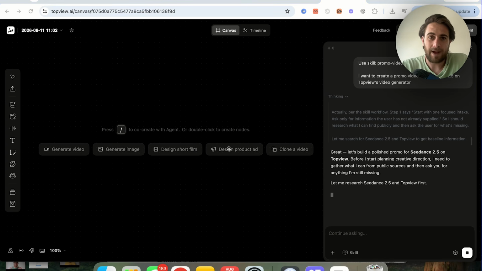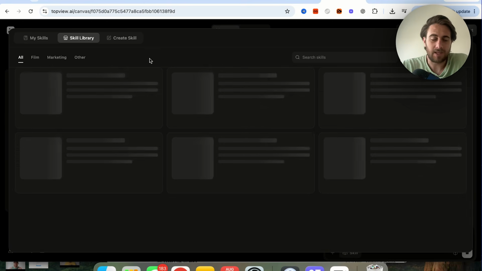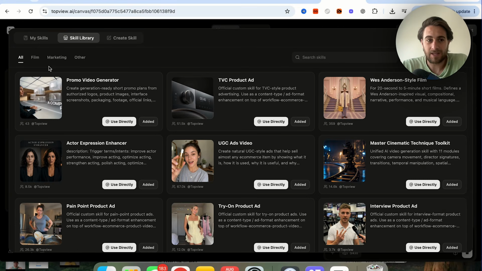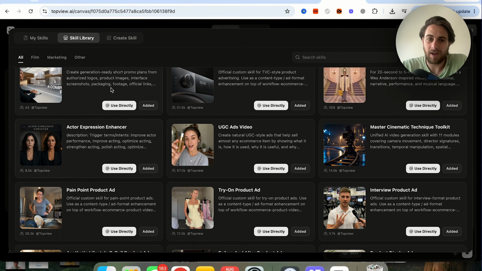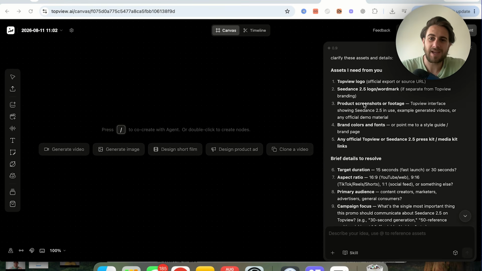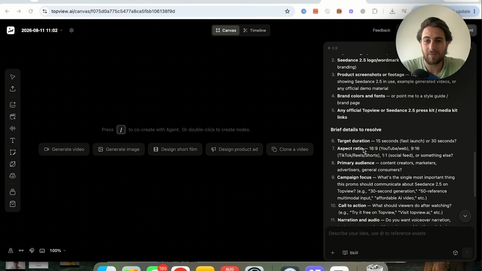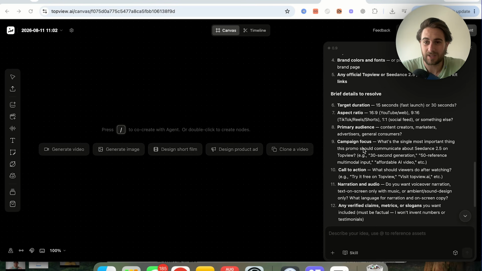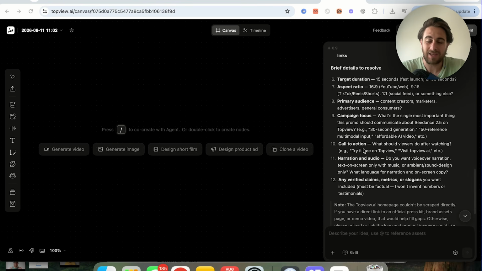And what really makes this so powerful are all of these different skills and the different workflows that they unlock, because they have them for film, they have them for marketing, they have them for others. And what this really allows you to do is turn your video creation into a workflow that can be repeated, can be scaled up. And this is really where this becomes powerful. Okay, so this actually goes through, tells me exactly what assets it needs for me. I can then go through and I can upload them. I could give this then all the brief details to actually resolve right here, give it the answers to these, and boom, this is going to run off and actually do this.